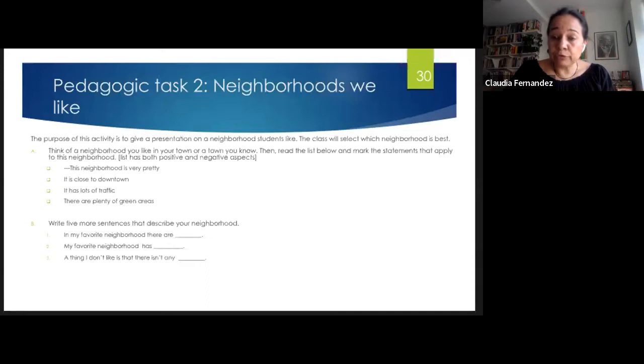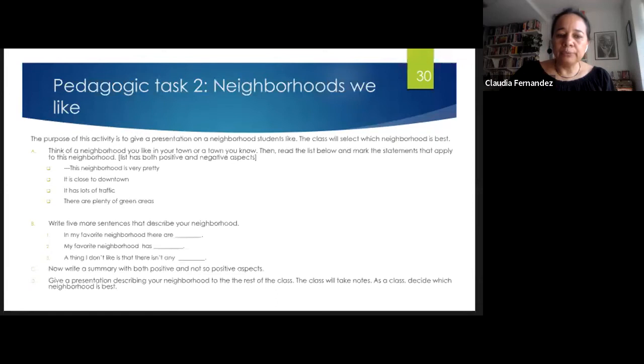Nothing is missing, right? So only if you think that you would like to see it in your favorite neighborhood, write it down. Otherwise, leave it blank. Okay. And then you are going to write a summary with both the positive and also negative aspects, if there are, right? And give a presentation describing your neighborhood to the rest of the class. The class will take notes, and the class decides which neighborhood is best.